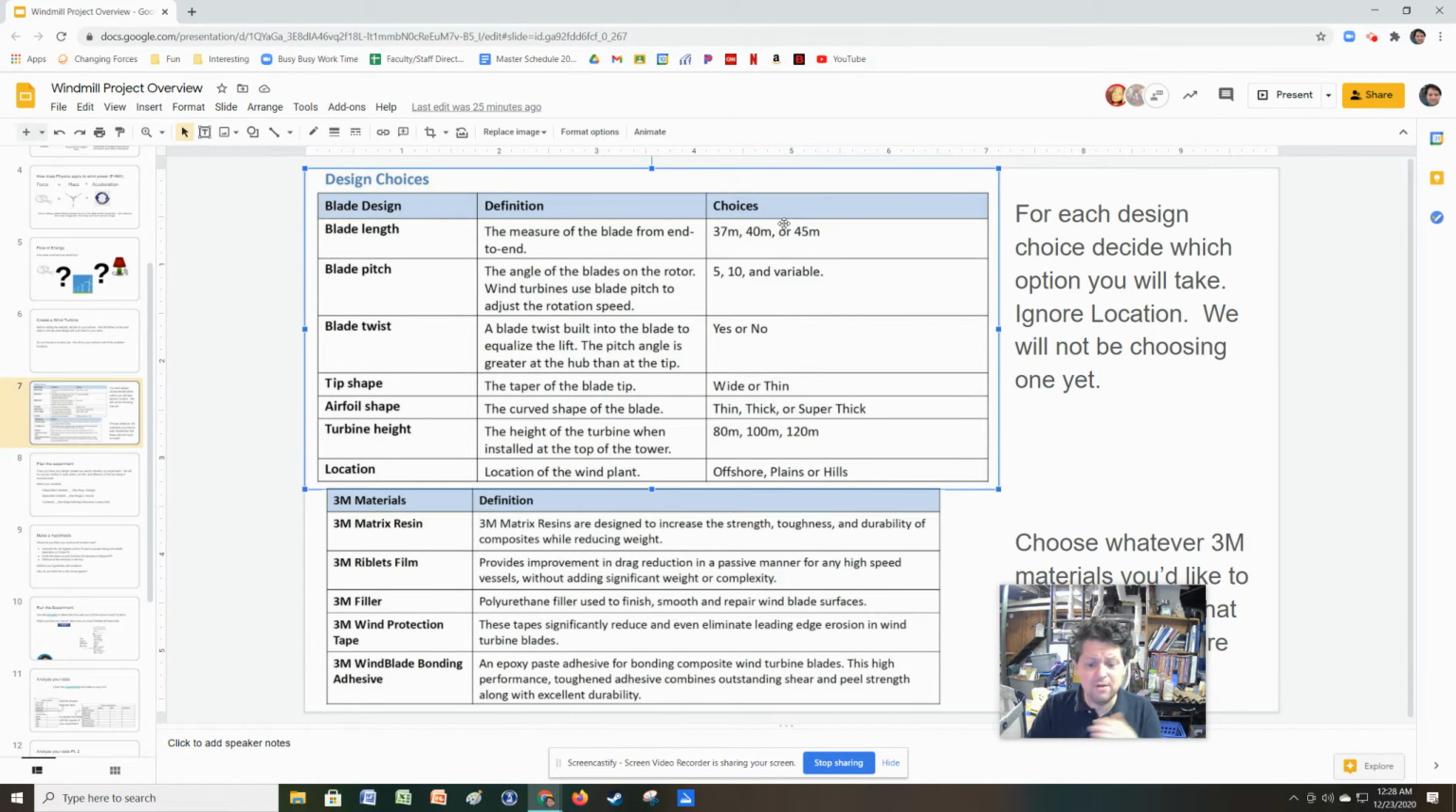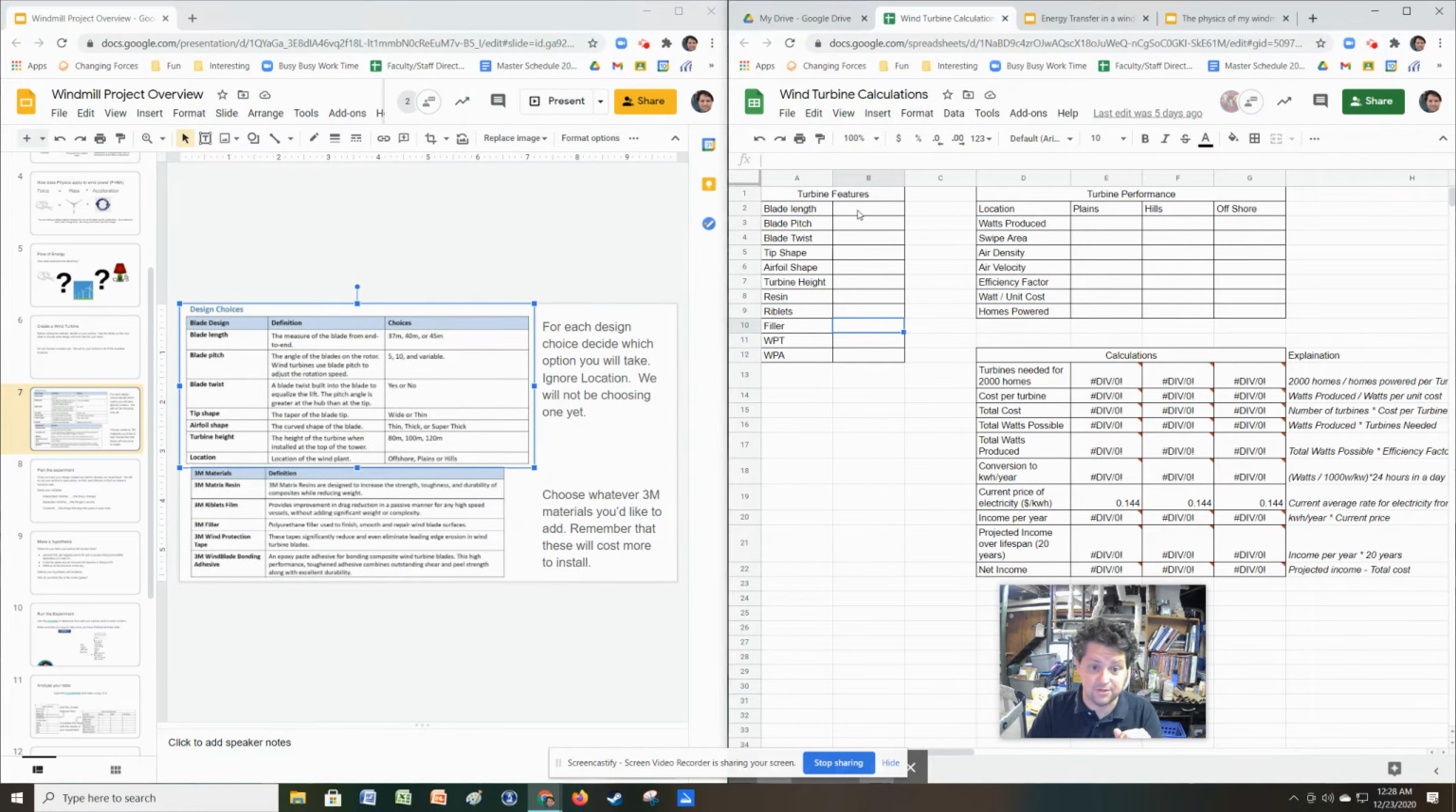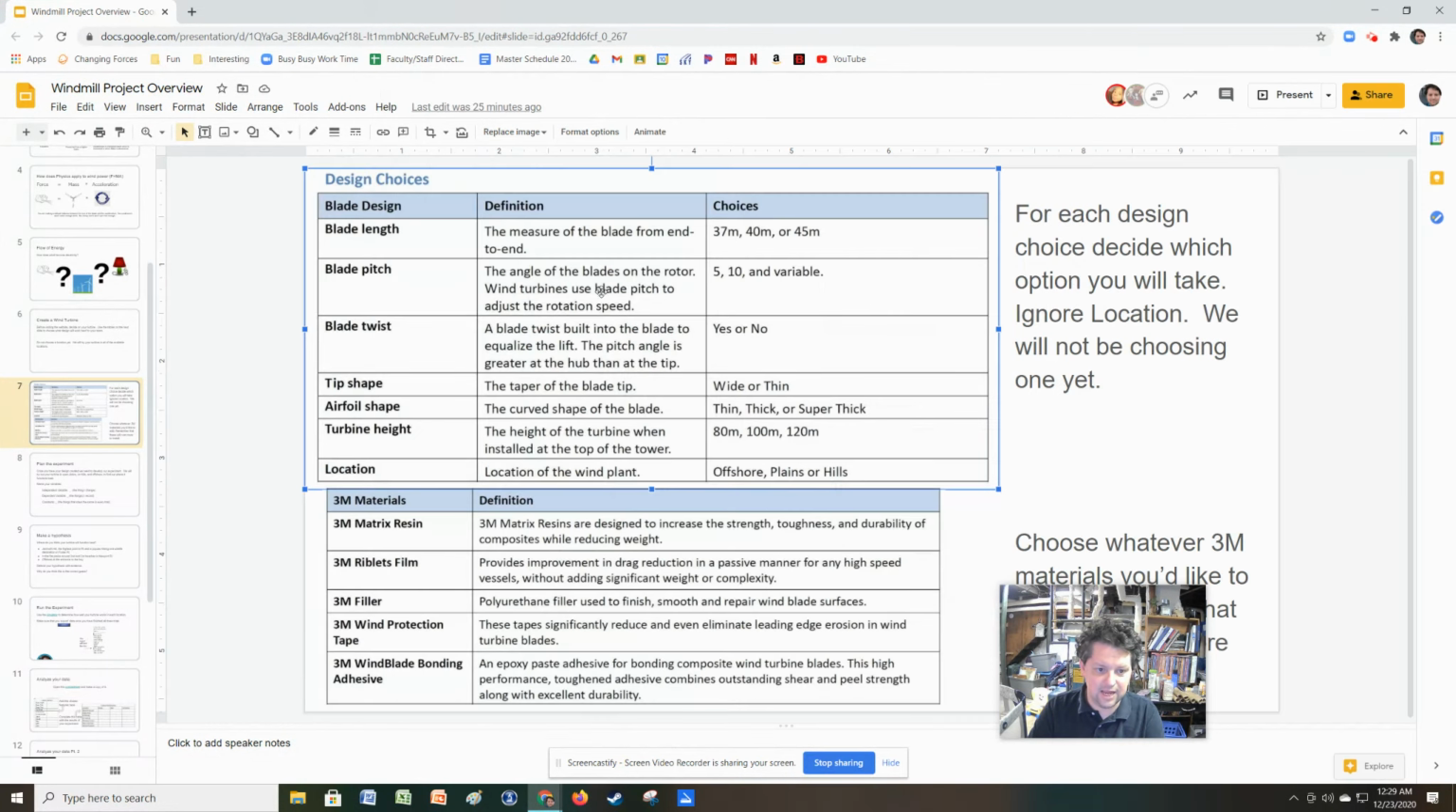So I'm going to make an arbitrary choice here, just a random choice. I'm going to say the length is going to be 37 meters. And so I'm going to come over here and I'm going to write 37 meters in my blade length. And then I'm going to find a pitch. Now, the pitch says the angle of the blades on the rotor. So if I've got a rotor like this, right? I've got my rotor, and I've got my blade that I'm going to put on top of it. What sort of an angle is that blade going to be at?